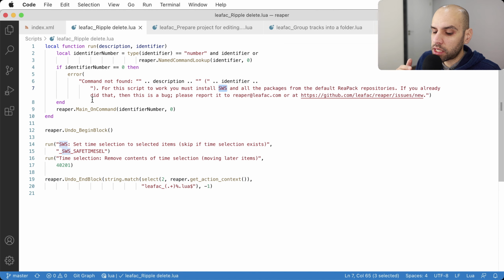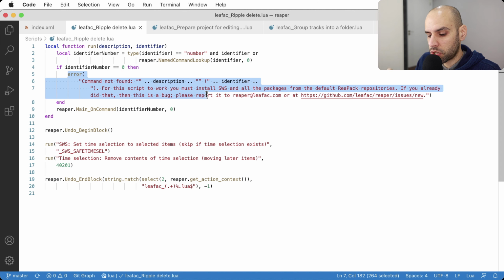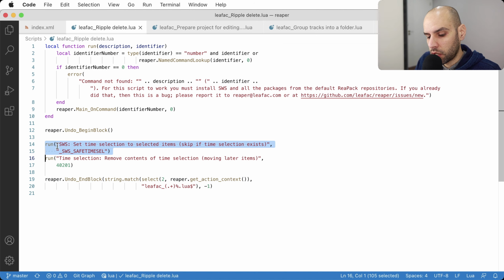And then if that is okay, if you went through the checks and you have a number for the command you want to run, then you actually run it the same way we ran commands in the previous ReaScripts we looked at. So that's what this run function is all about. It's a way for me to encapsulate the idea of looking up actions by name, also giving you meaningful error messages and stopping the execution in case something fails. So if you don't have this script available, my script will not work, and then you should just stop execution. That's what the run function does.